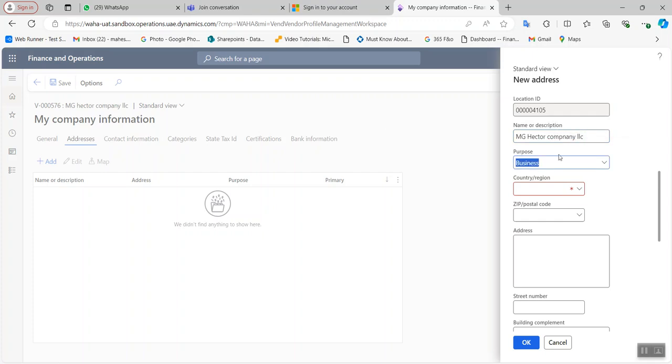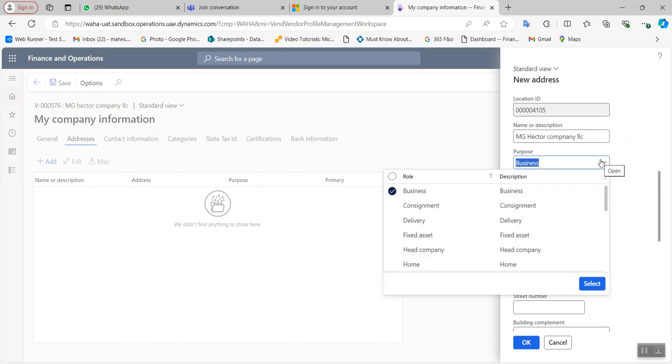And the purpose, so we have different types of purpose for this particular address. For example, there are some addresses which are only for the warehouse, some only for delivery, some for business, and some just for the head office. So based on which address you want to use, you can update it over here. For example, currently I have selected business only.